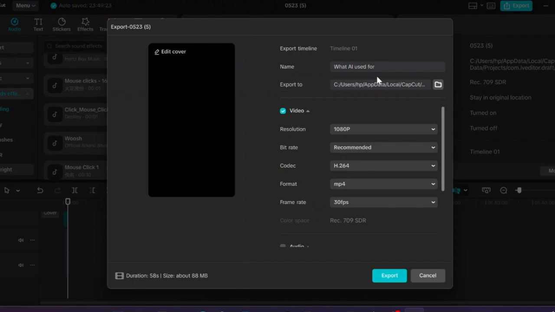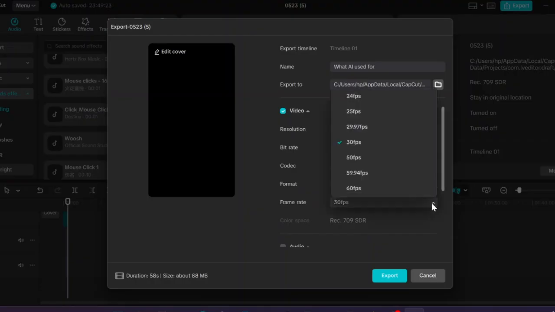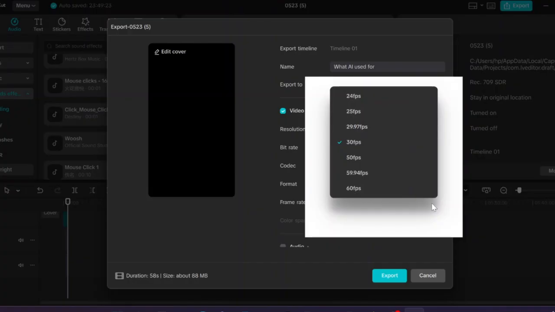We must edit and format this also. This short format, 1080p recommended. H264 is right. This is MP4, 30 frames per second. We can make it 60 also, but 30 is good. Let us make it 60 fps then export.